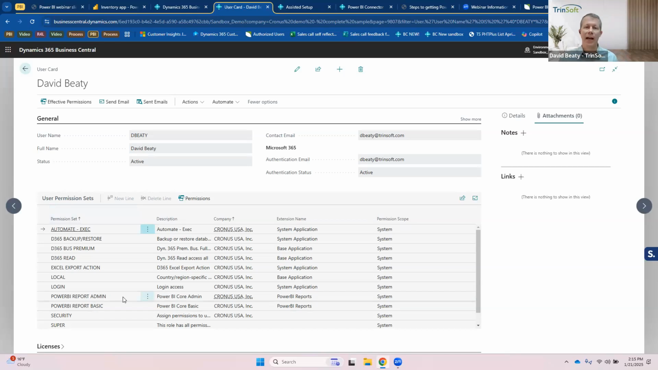So Power BI report admin is the one you need to set all this up. Power BI report basic is the permission set you need to just use the reports. So think of it as view. It could be called viewer actually, but it's not. It's called basic. So Power BI report admin, that's what I need in order to do this. But I actually have both permissions turned on here. So it's very important that you have your permissions set up and that you've got everything set so I can actually do the work.